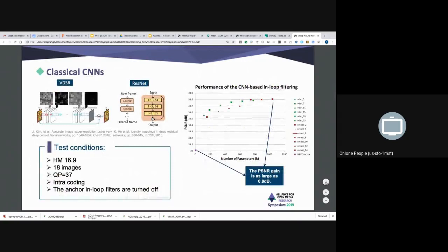So in my experiments, I just choose two classical networks. One is VDSR and the other is ResNet. You must be familiar with them if you work in the super resolution field. VDSR is very simple. It consists of only 20 convolutional layers. ResNet was invented many years ago, and it comprises several cascading ResNet blocks, and within each block, we have 3 layers.